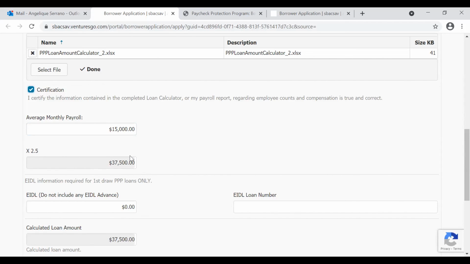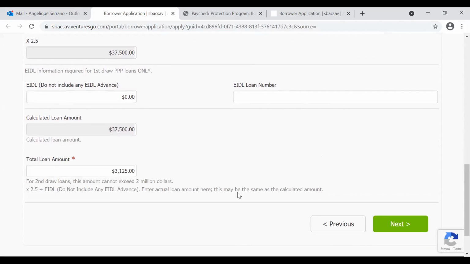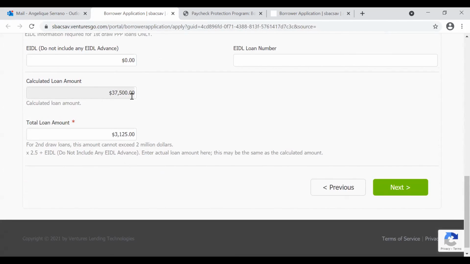So Temporary Inc. as a C Corp is eligible for $37,500. And the bottom portion is pretty much the same as what it looked like for Schedule C filers. It'll ask you about your economic injury disaster loan. You only have to enter that if you received it between January and April of last year. If you received it after that, you can just leave it blank. And the loan amount that it calculated was that 37,500 number. So we'll just enter that here.